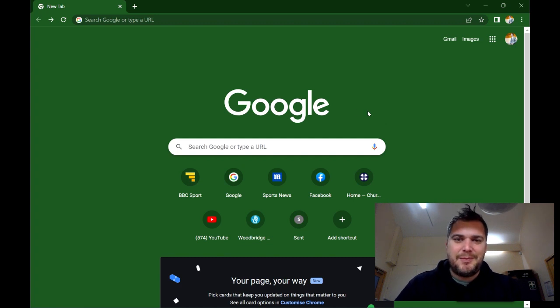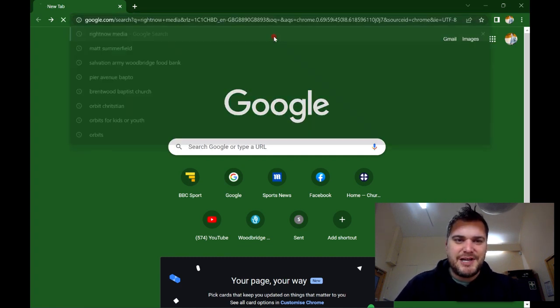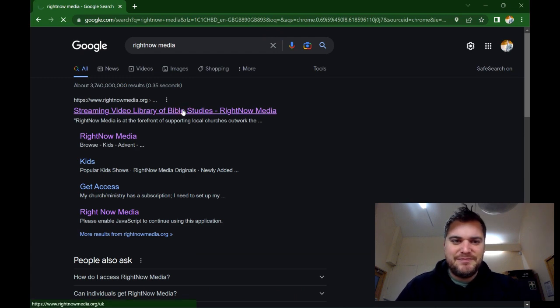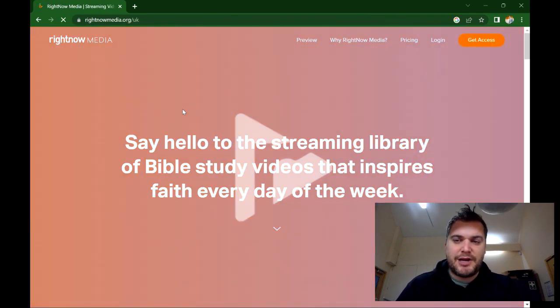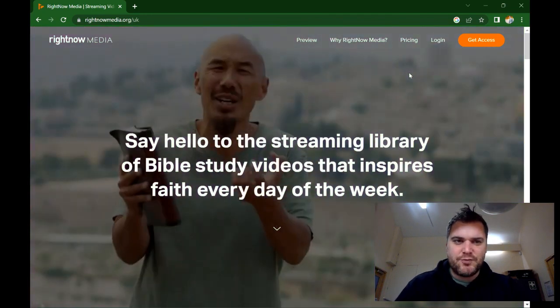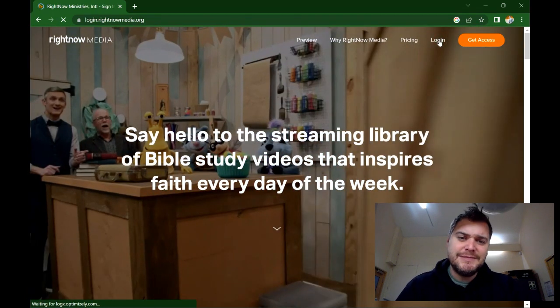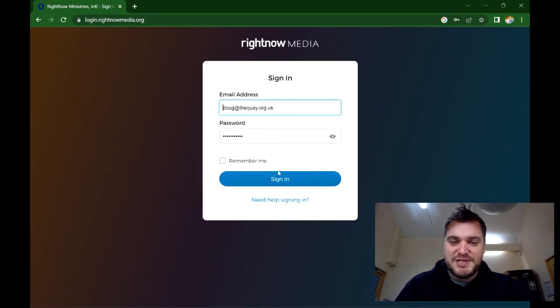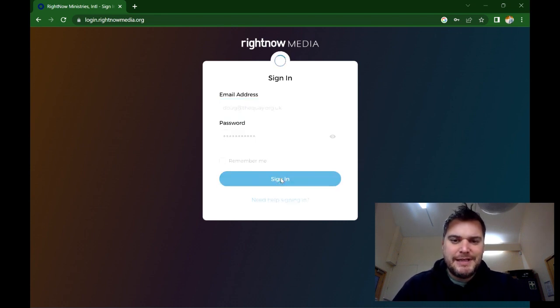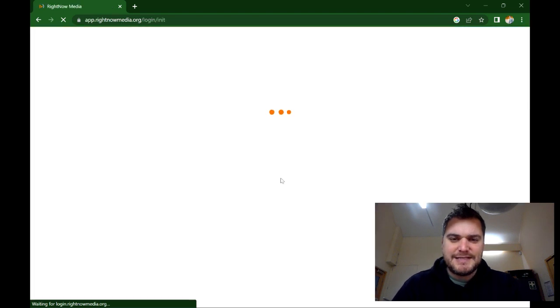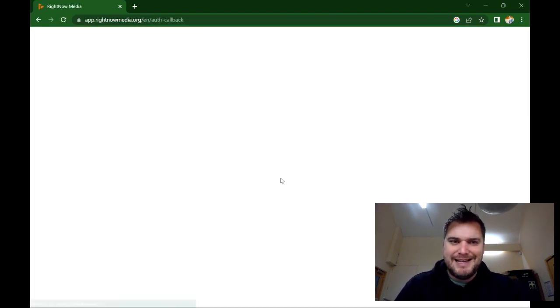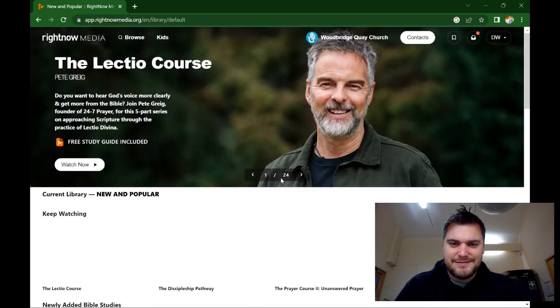So I'll take you through a little bit about the RightNow Media app. I'll just type it in and I'll get it up. The first screen, if you're looking at it on a laptop, is this one here. It's rightnowmedia.org.uk, the name of the website. You log in and then you put in your email address and your password that you should hopefully have set up when you clicked on that link in the email that I sent round to everybody. So you log on, and hopefully you should then see a home screen that looks a little bit like this.